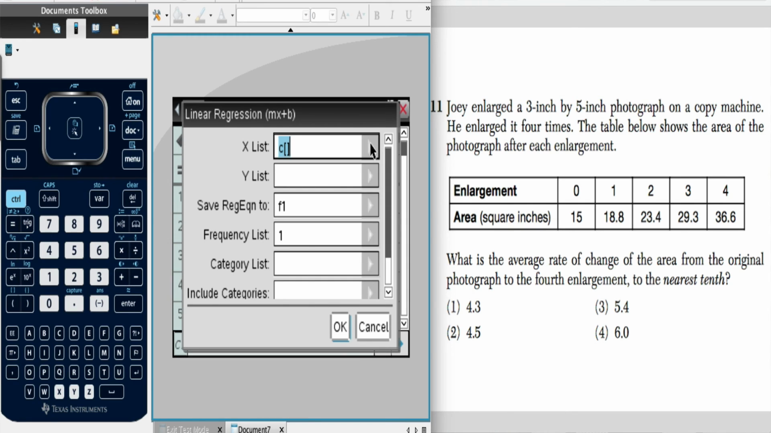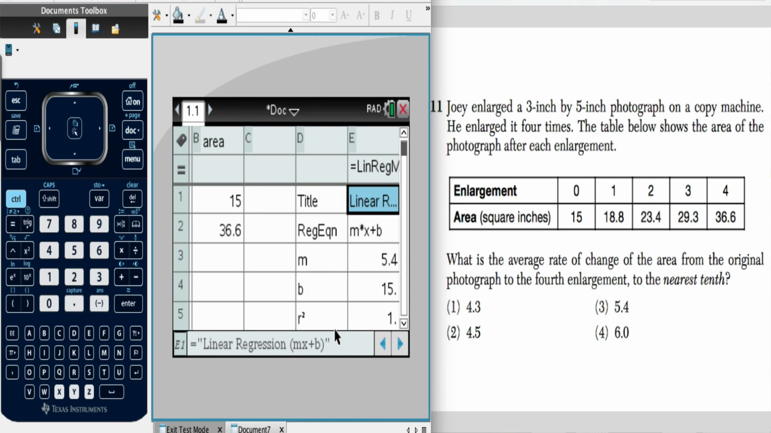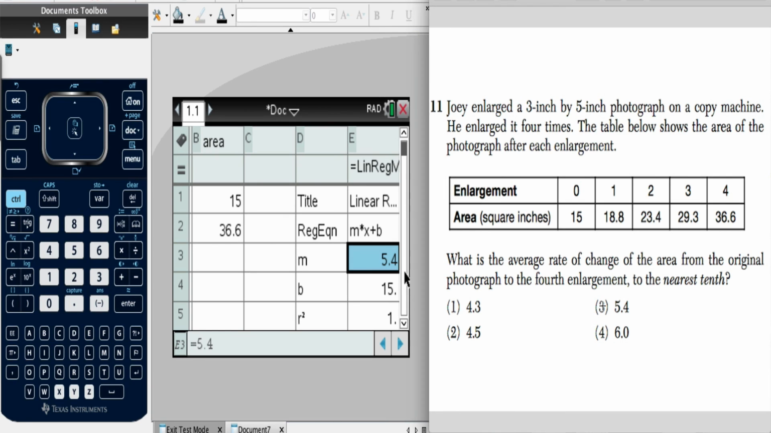So now I'm going to select x is enlarge, y is area. Click OK. Now we're going to look at our chart here, and we can see that m is 5.4. And if we look at our set of choices here, number 3 is 5.4. So there's our value.